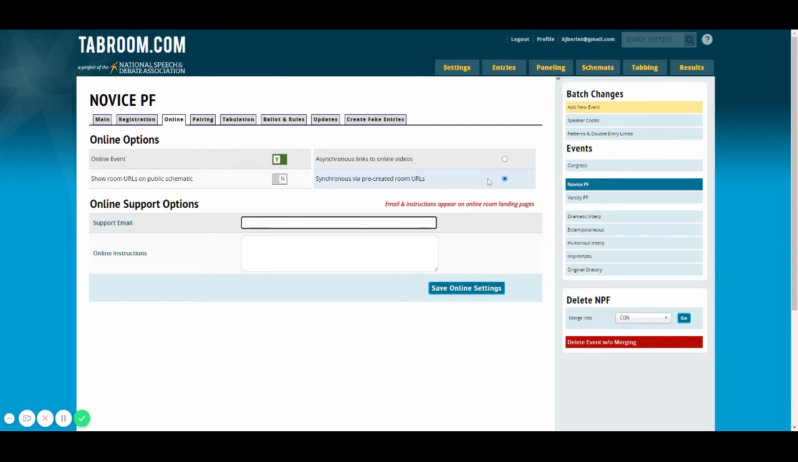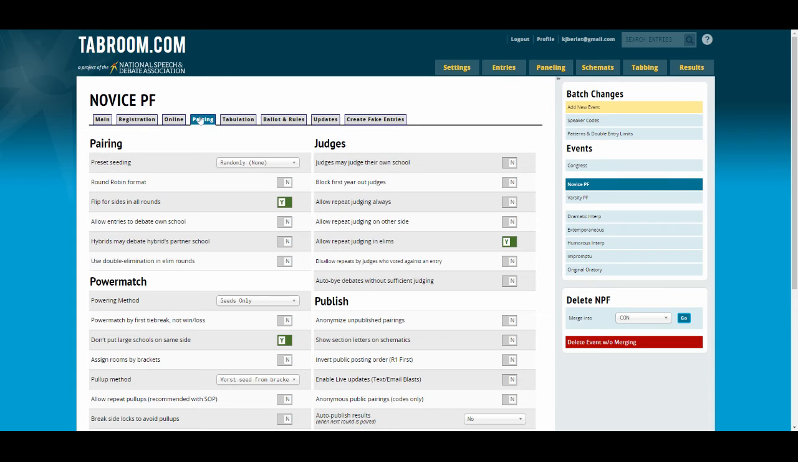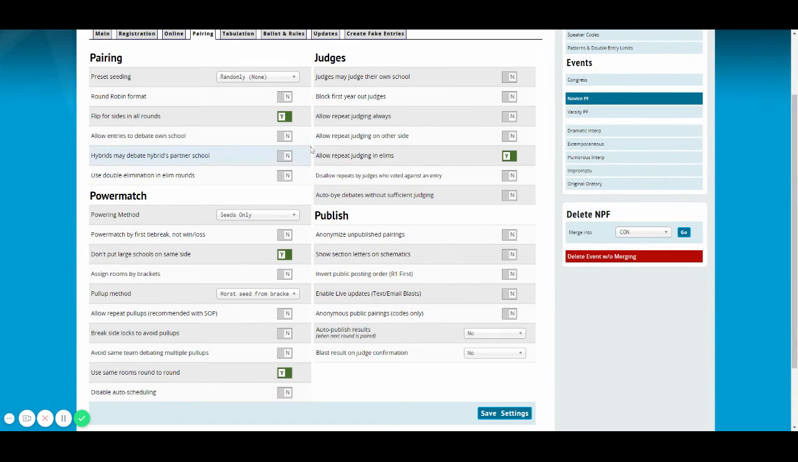Online, it's an online event with synchronous pre-created room URLs. Now for debate, our preset seating is random. We don't have any particular methodology. It's random, like we're shuffling index cards and laying them out on the table.